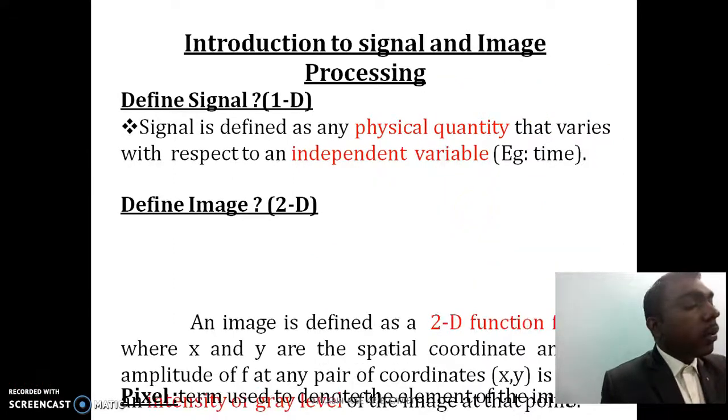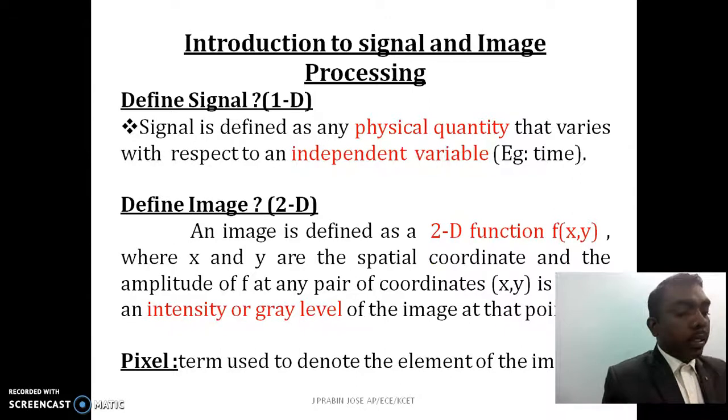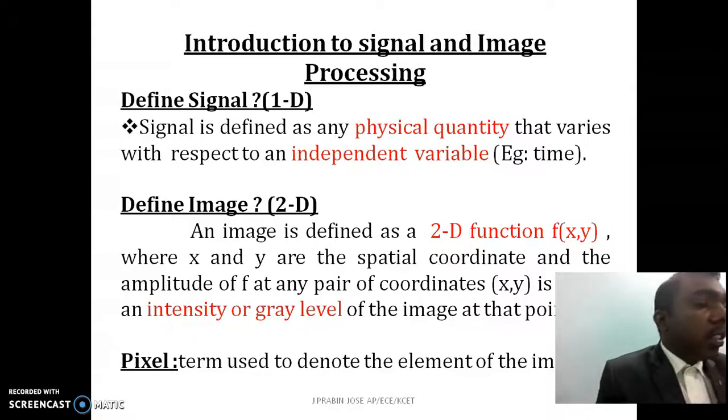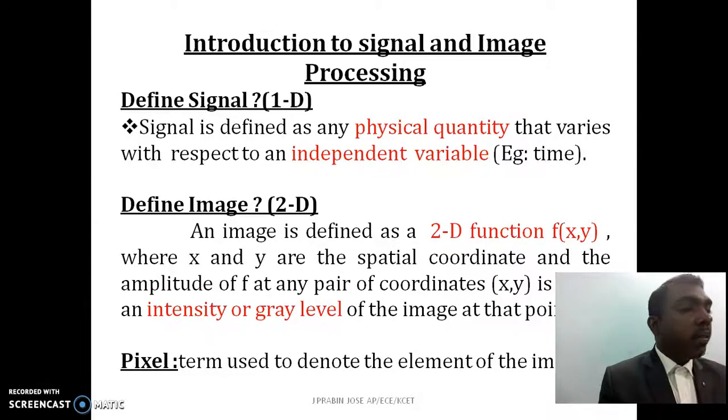That is the process you have to follow. An image is defined as a 2D function f of x comma y, where x and y are the spatial coordinates, and the amplitude of f at any pair of coordinates x comma y is called the intensity or gray level of the image at that point.